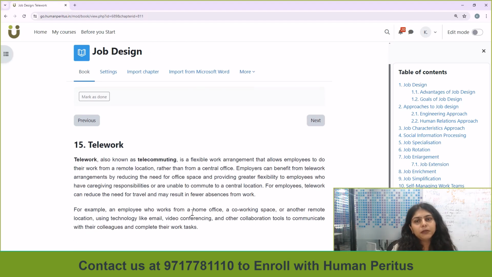Then we have telework or telecommuting. This means flexible work arrangements where the employees are allowed to work remotely. So the employees can work from a remote location. They don't have to come to a central office. For example, an employee who works from a home office or a co-working space, so I can go to a different co-working space and not come to the office. I'm not bound to come to the office. So that is telework or telecommuting.